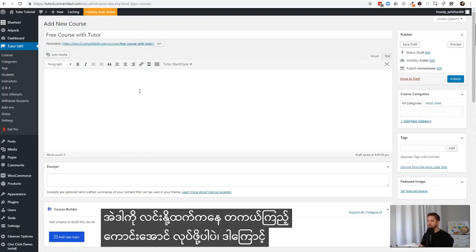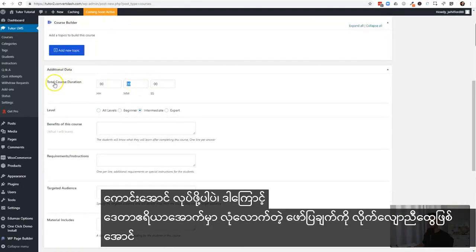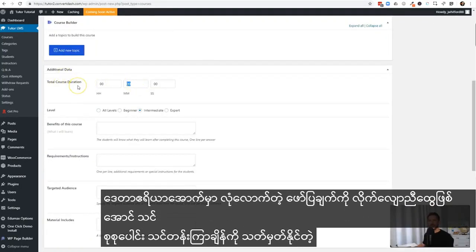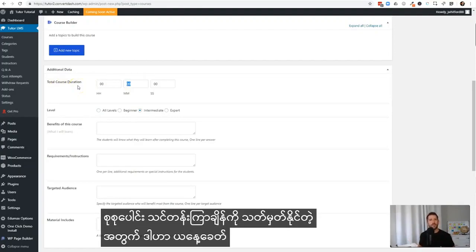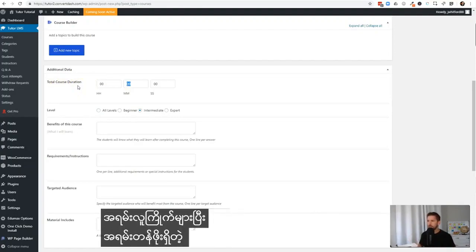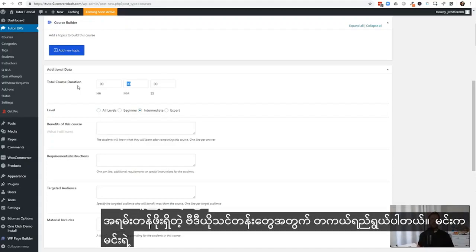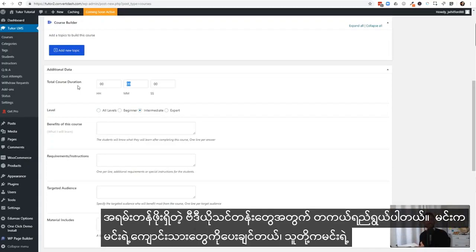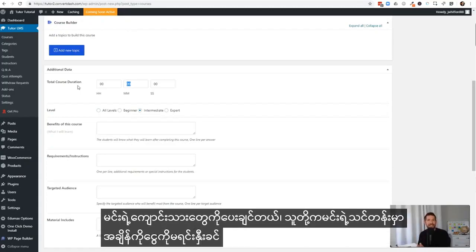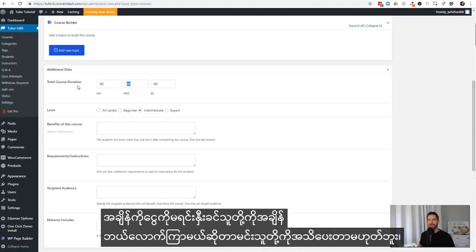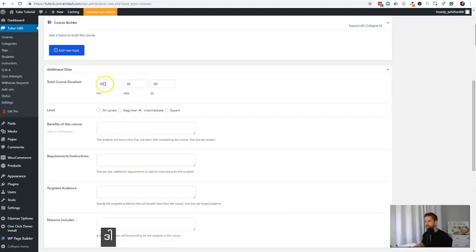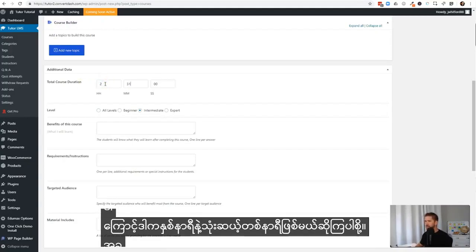So we'll add a quick description in. Here under the additional data area, you can set the total course duration. So this is really geared towards those video courses, which are so popular and so valuable today. You want to let your students know, before they invest the money and the time into your course, how much time investment it's going to be. So let's say this is going to be a 2-hour and 31-minute course.